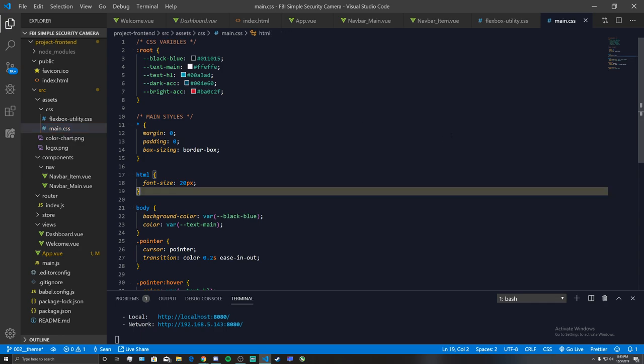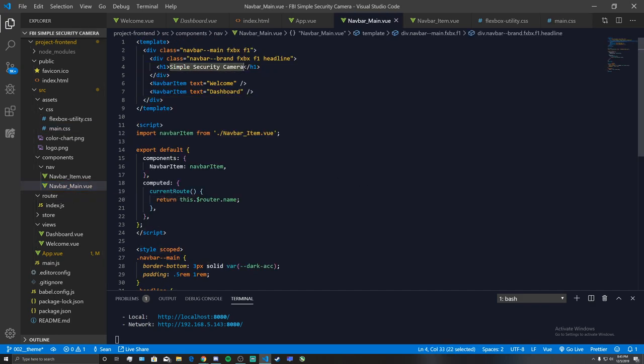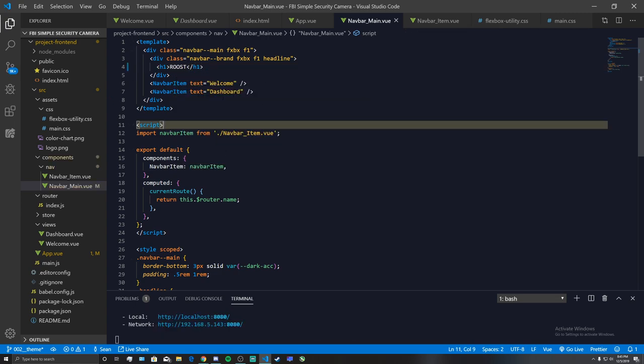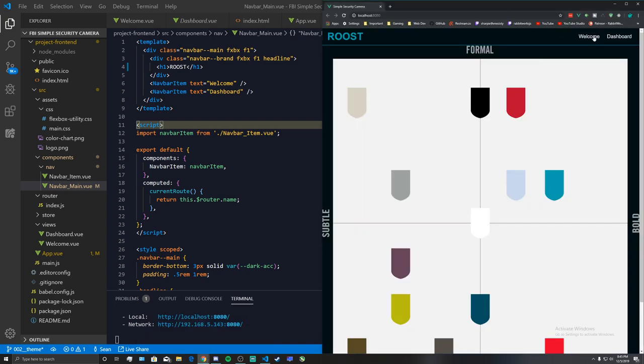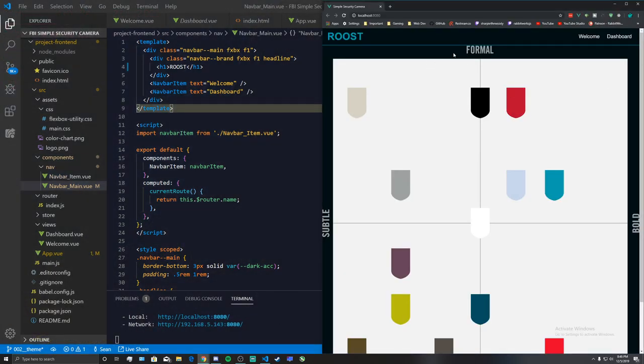Let's get into it. Okay, so let's take a look at the nav really quick. Nothing too crazy going on here. We got to change the title because it's called Roost now. And we just have nav bar items here, current route. What I want to do, let's pull up the app again. Okay, so obviously when we switch between the pages, we don't have the navigation functionality in there yet, so we'll have to add that. But when we switch between the pages, we're going to load up on the welcome.